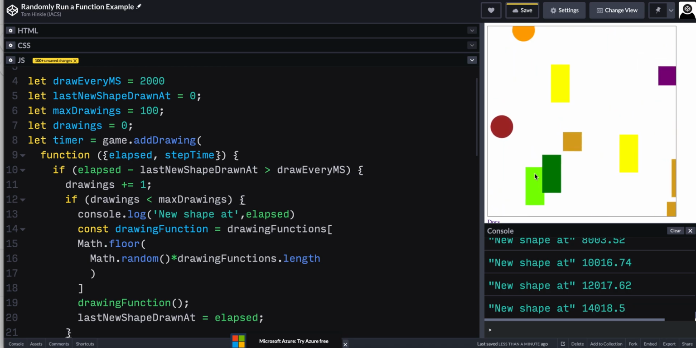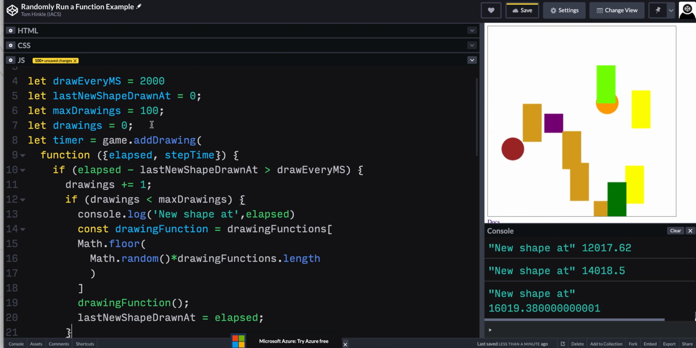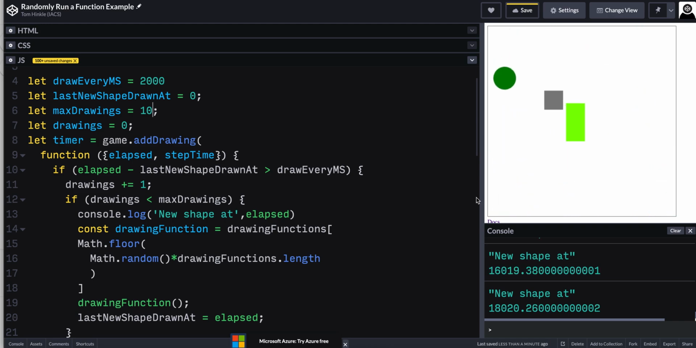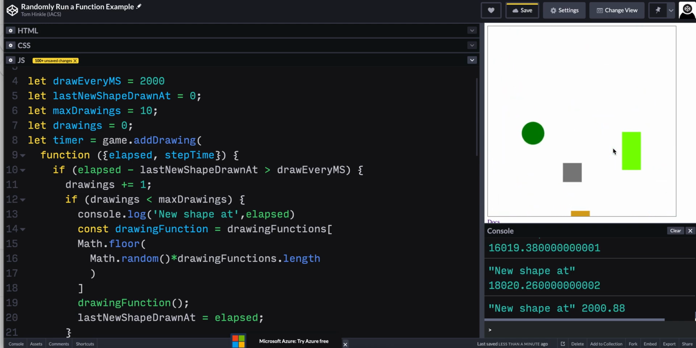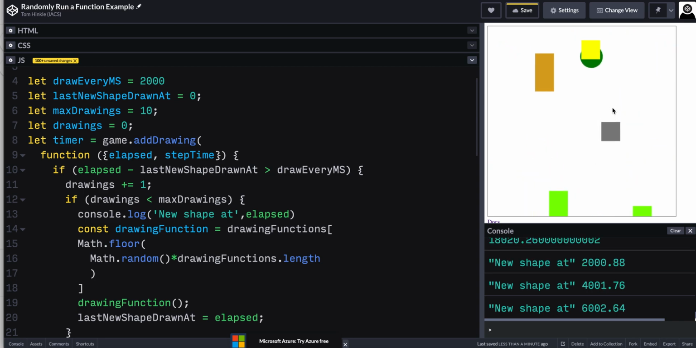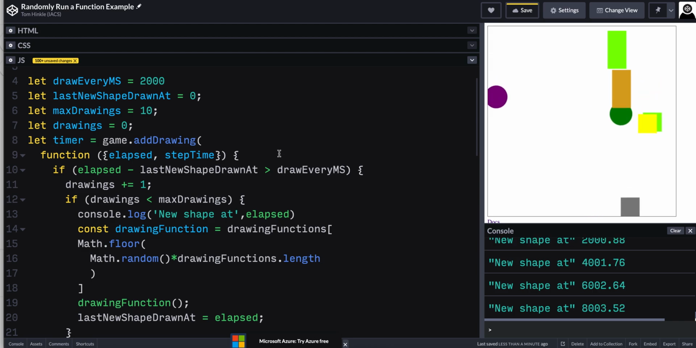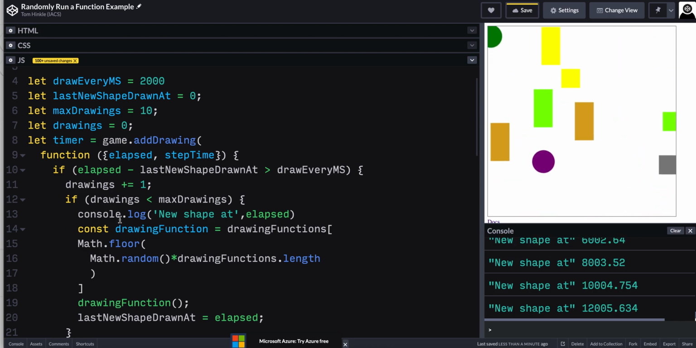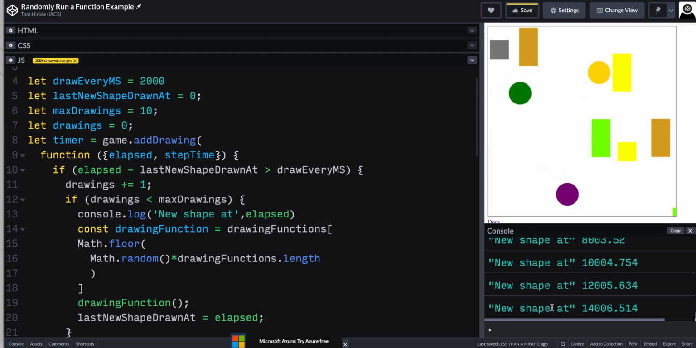So this will never draw more than 100. Let me make it a smaller number here. I'll make it never draw more than 10. And then we'll actually see it stop. So 1, 2, 3, 4, 5, 6, 7, 8, 9, 10. And is the log statement in the if? It is. So we should see this new shape stop logging eventually.